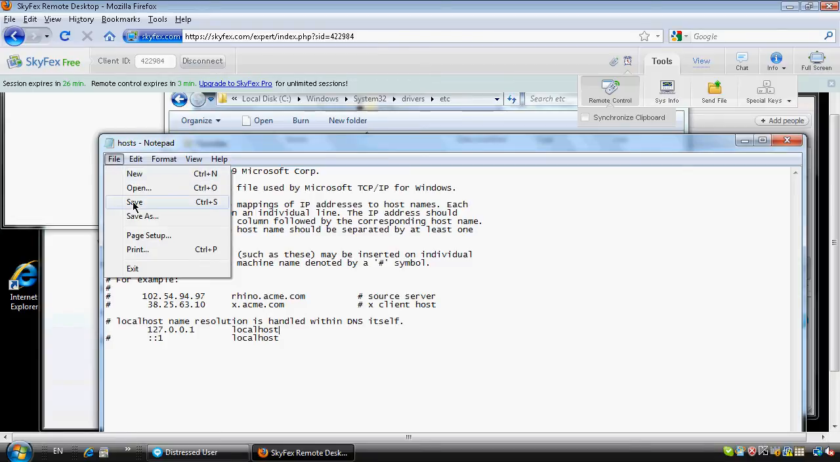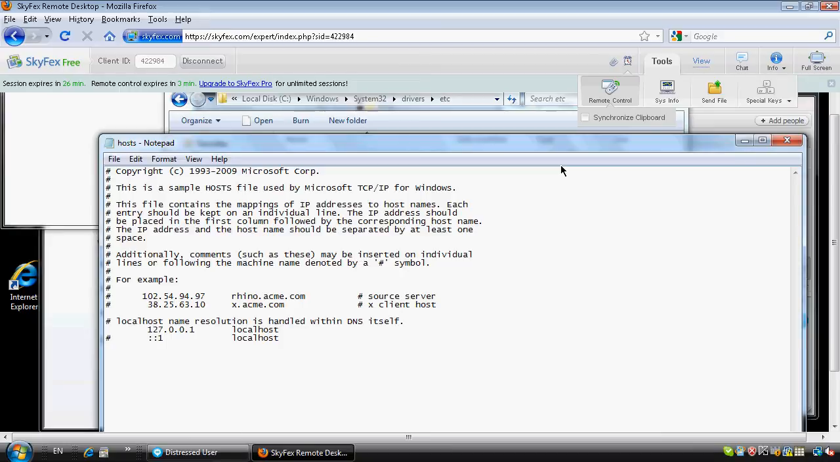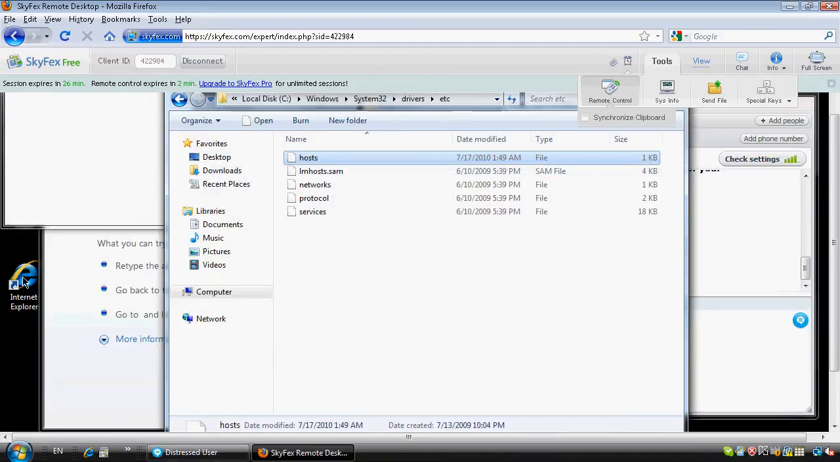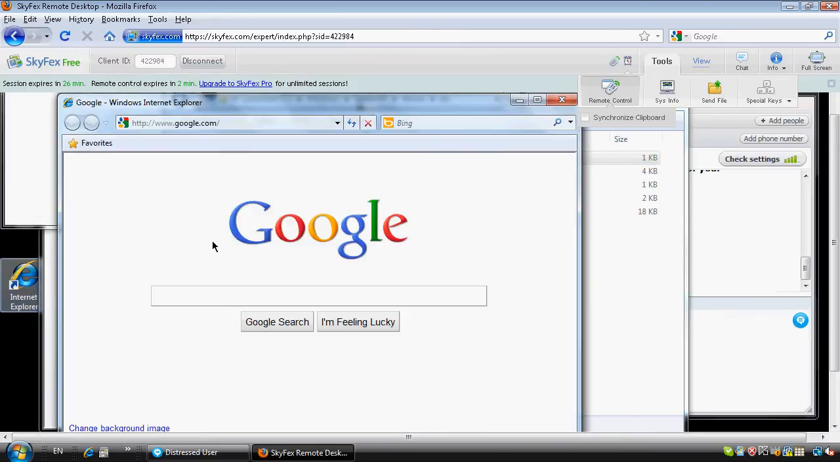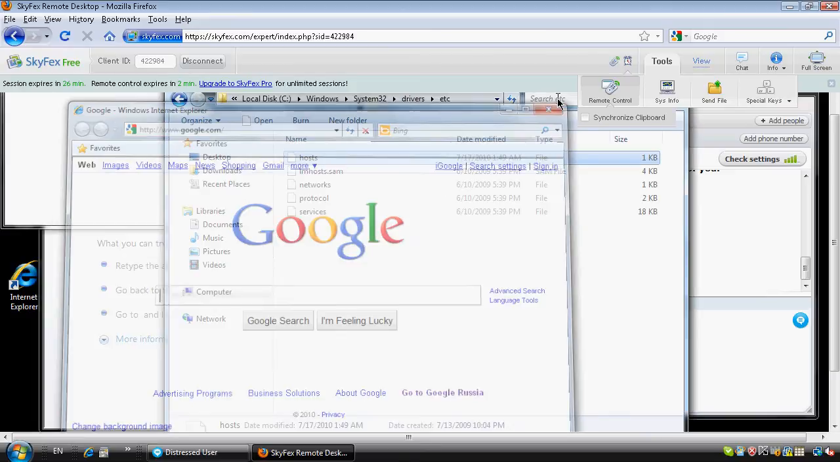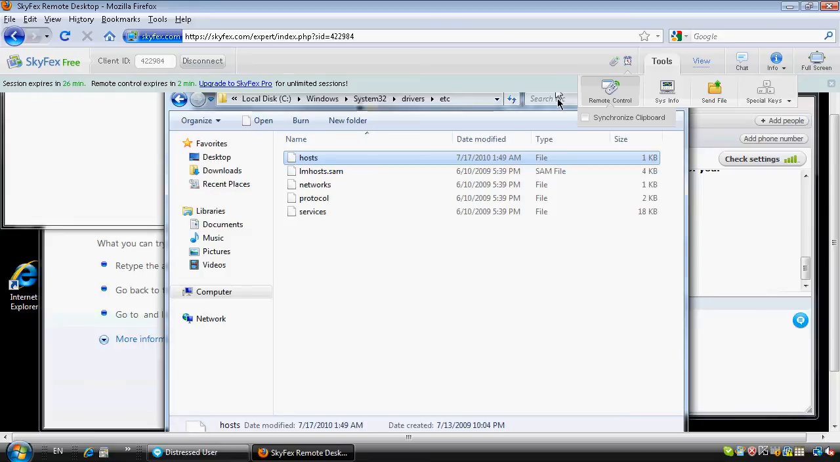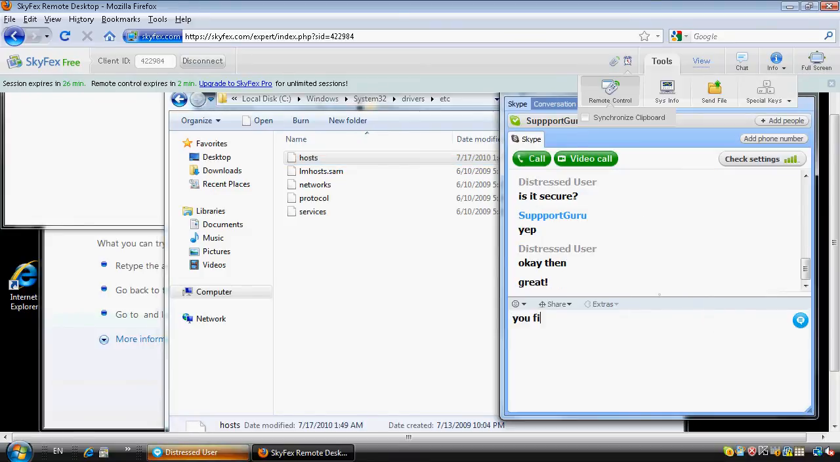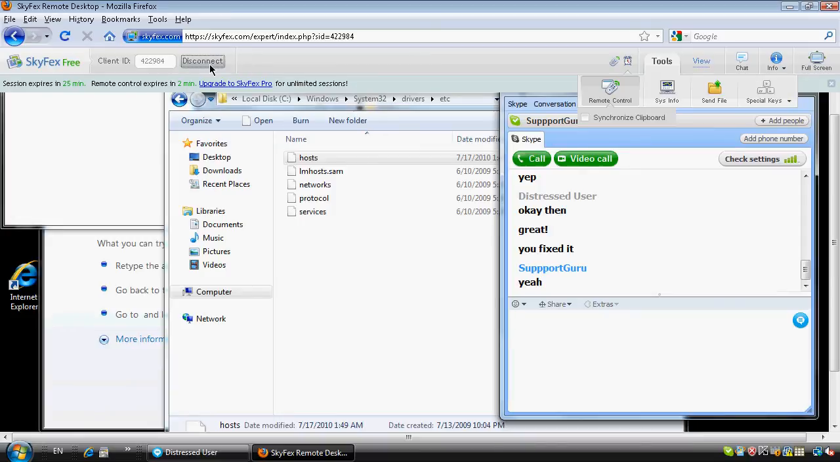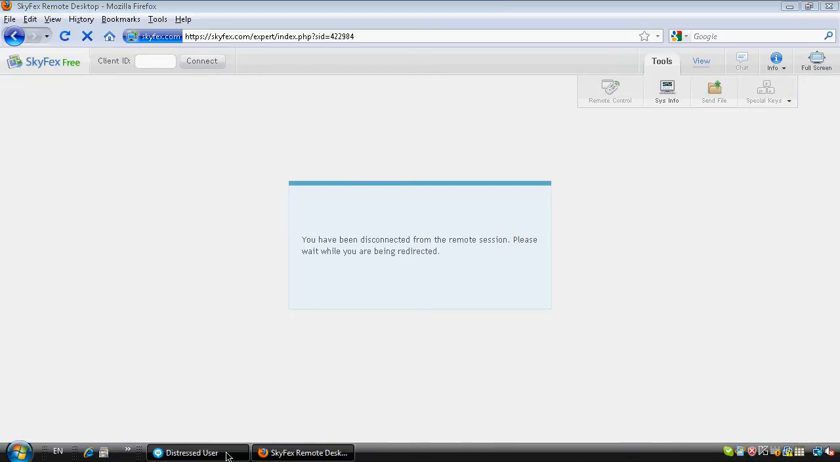Finally, I save the file and check if Internet Explorer is showing its starting page properly. Yep. You see that I'm seeing Mike's chat window and mine too. My chat window is on the left. There is no need to keep the remote session alive, so I finally close it.